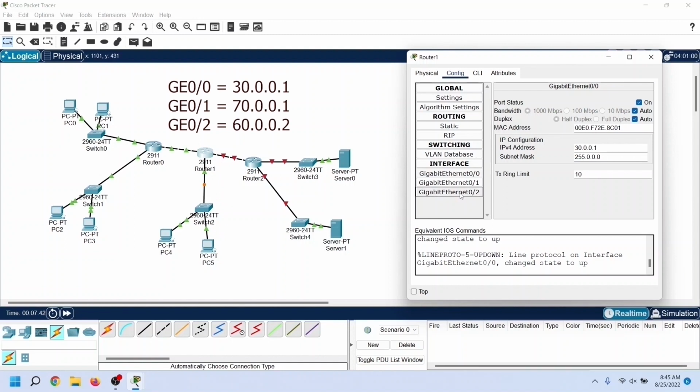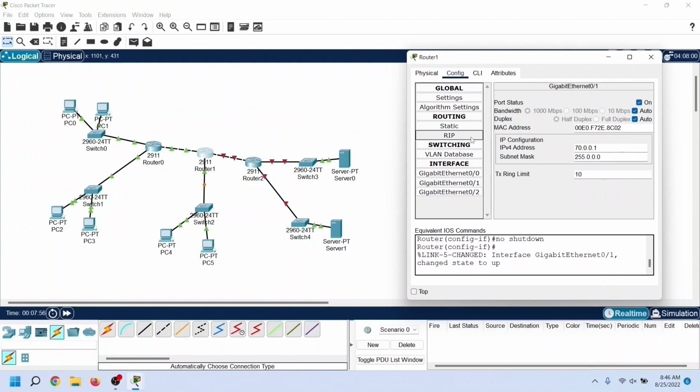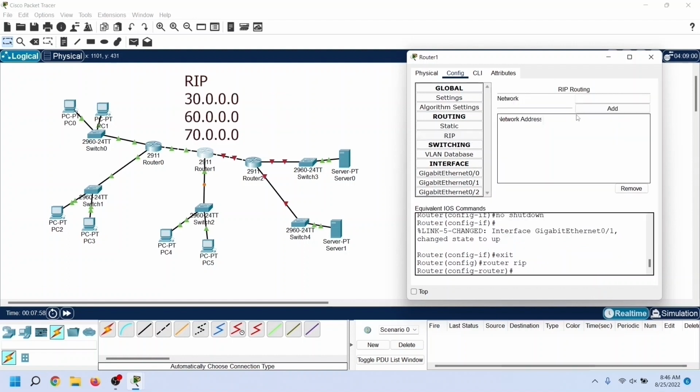Gigabit Ethernet 0/1 connects the router to router 2. Assign an IP configuration from network 70. Now, we need to add these networks to the RIP protocol.